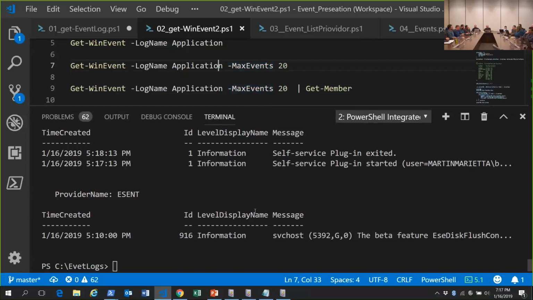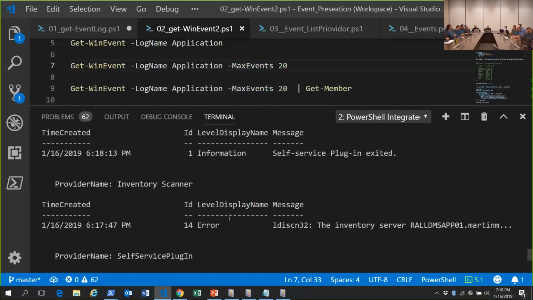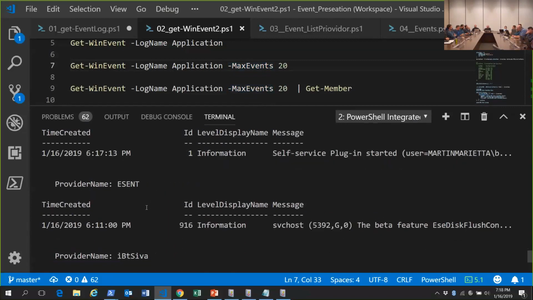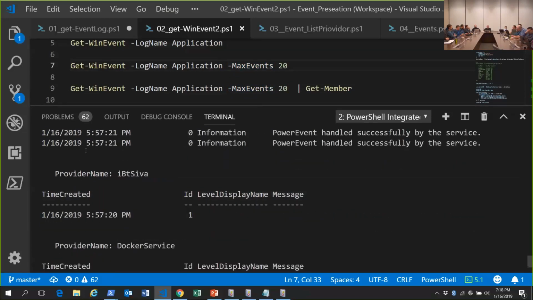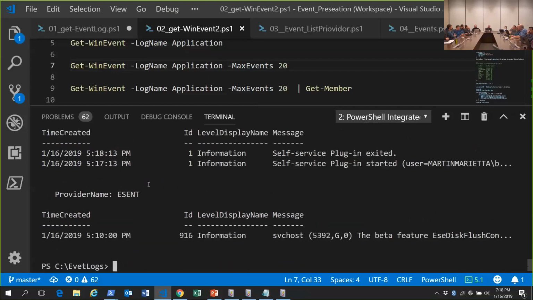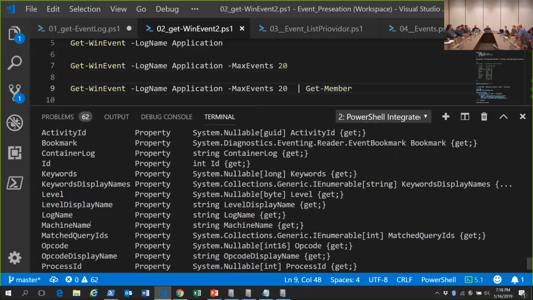But one of the things that you'll quickly see is that, as you were talking about, they are different objects and they are represented in different ways as well. Because you see it's actually grouping all the events by their provider name. So you can see these are Docker service events, and then inventory service. It groups them so you can see them slightly differently. So it represents them as events differently because they are actually different objects. Okay? And so they do have different properties.